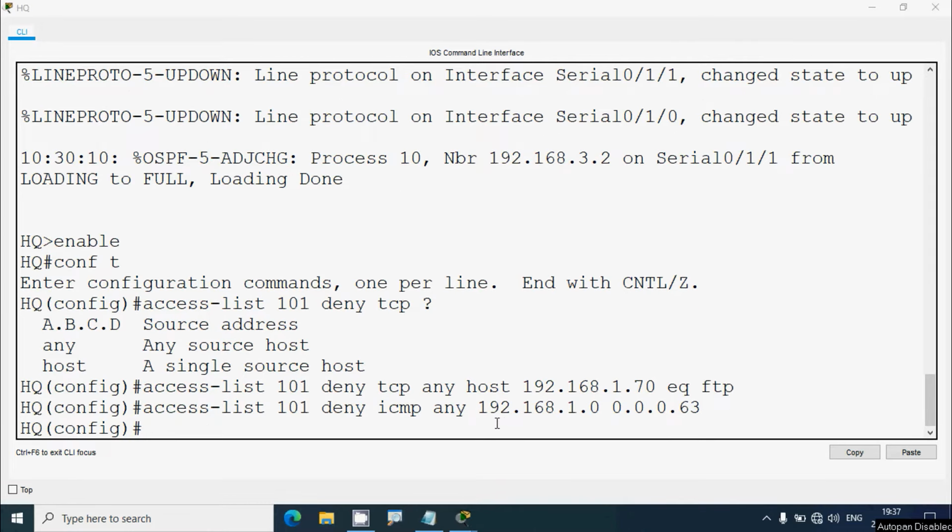And clearly they specified we have to allow all other traffic. That means we can give access list 101, we have to permit IP any.